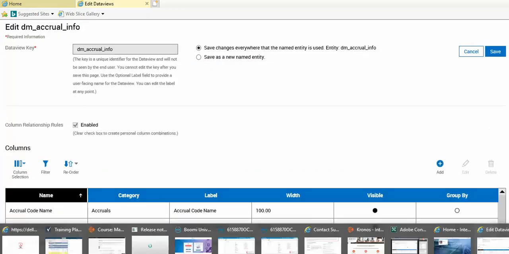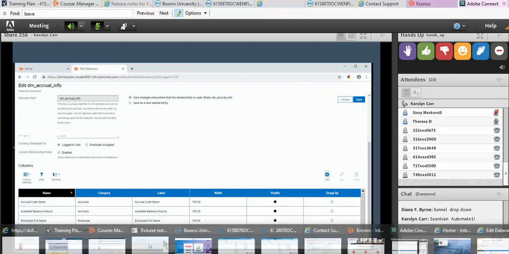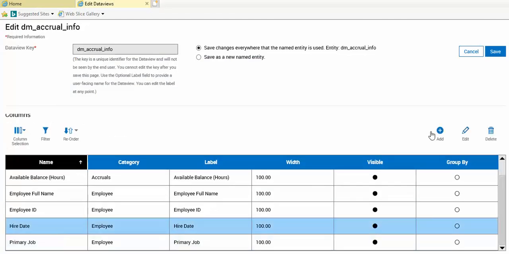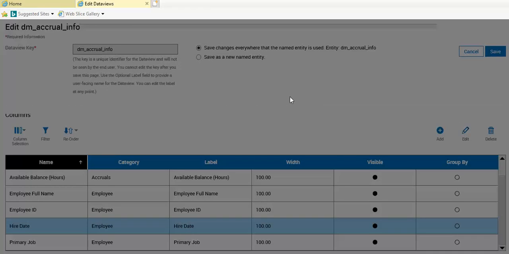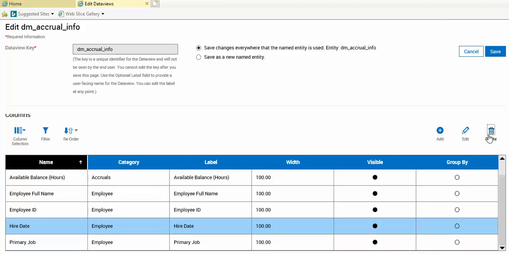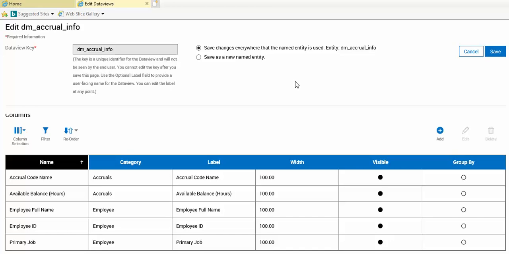Michael doesn't like the hire date. It's asked us to make a permanent change to it. So find in the label column, hire date, click the line to highlight it, and at the top right, just above the Group By column, there's a Delete button. Give it a click. You'll get a warning that you're about to delete that row. Want to continue? Yeah, we do.